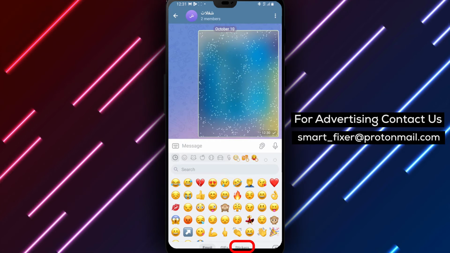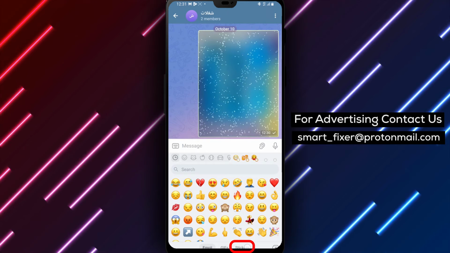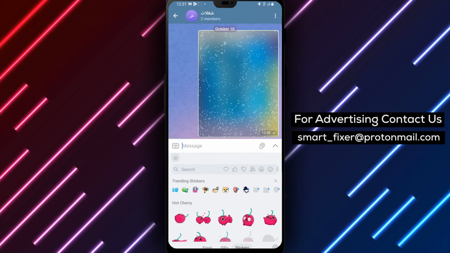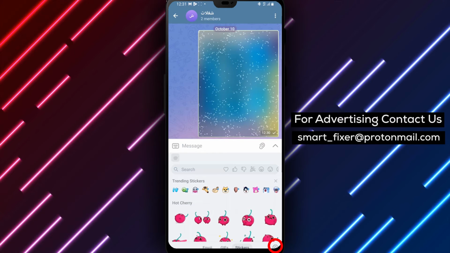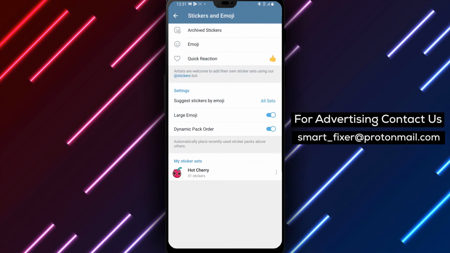Step 4. At the bottom of the drawer, you will find the stickers option. Tap on it to access the sticker settings. Step 5. Once you're in the sticker settings, you'll notice a gear icon that just appeared. Give it a tap to continue.